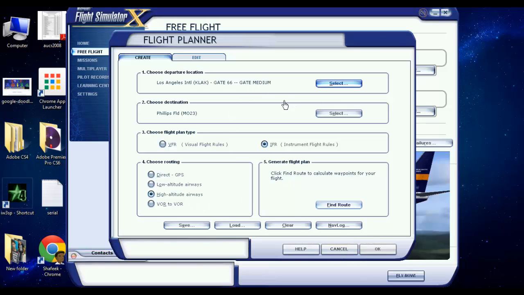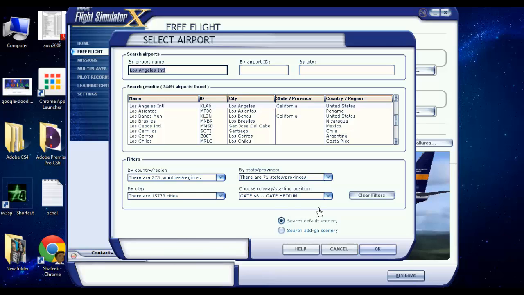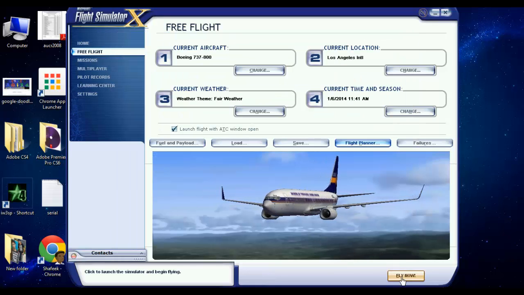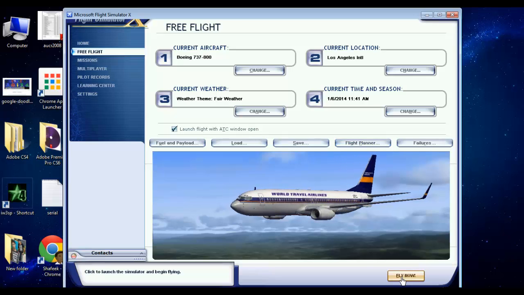One very important thing to keep in mind: while selecting your departure location, make sure that your starting position is not an active runway. Instead, use a gate like gate 60. I have used gate 66 here, or use a parking lot, so that you can taxi your flight from that position to the runway. So that's all about that, and here I'm ready for takeoff, so let us play this.